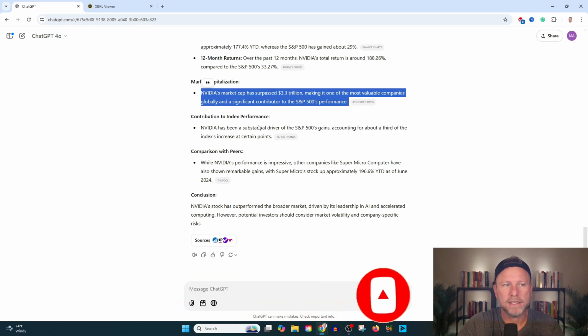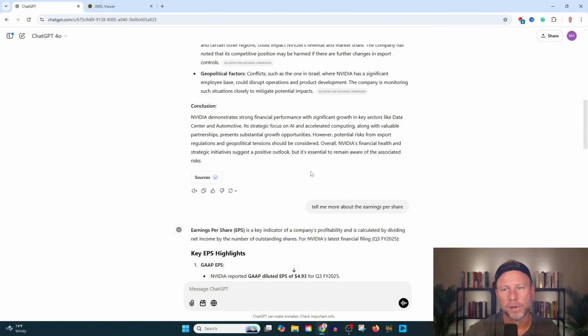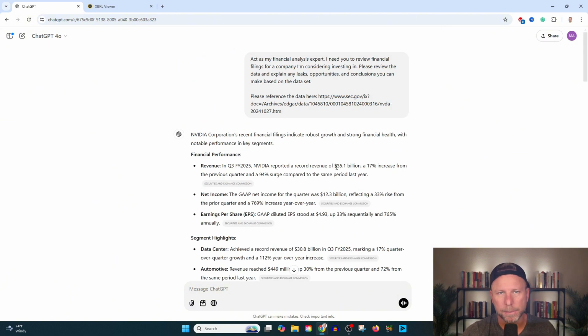So anyway, you can see how you can start to use ChatGPT as a really powerful tool for assessing companies, stock valuations, et cetera, et cetera. Let's look at another example. What do you say? Let's look at another example.